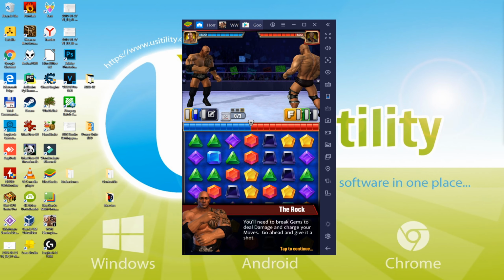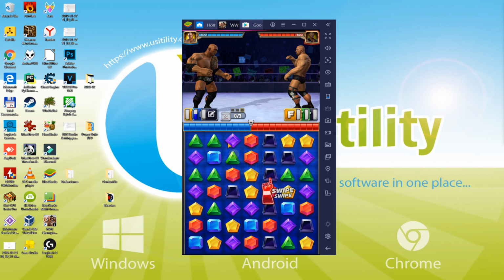So this is the way we have installed WWE Champions 2019 on a personal computer.